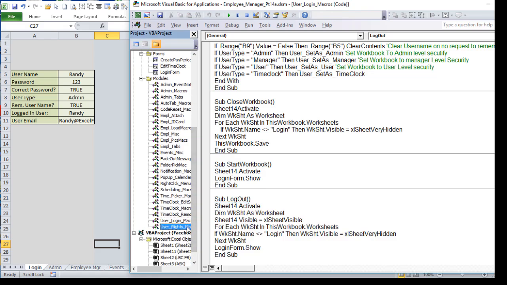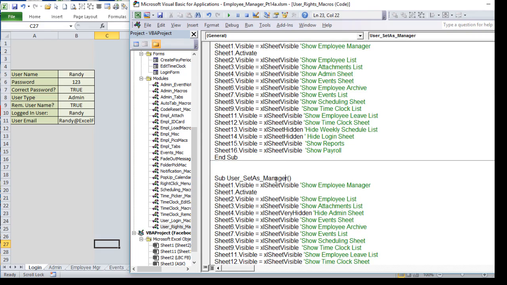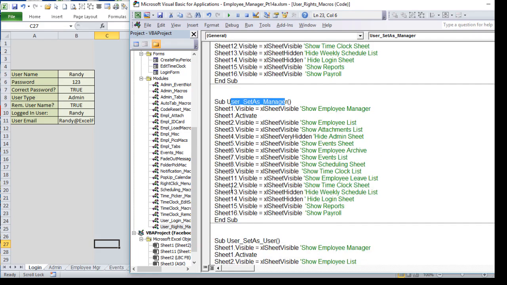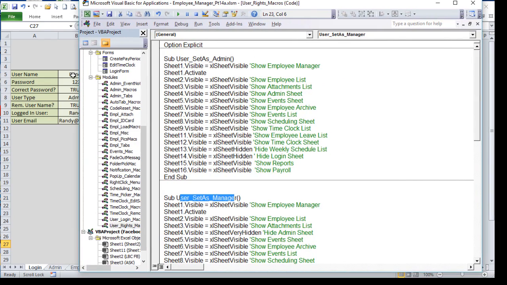All right, next up we have user rights. Now we went over this. Remember, we had just mentioned set as admin. These are the different macros that run based on the user type. And I have just set these temporarily, but I'm not really sure exactly what is needed, and you should set your own exactly as you want them.